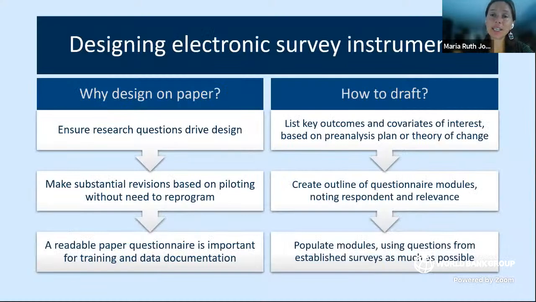So I'll talk about each of these stages in a little bit more detail. The first one is designing electronic survey instruments. So the first point that I want to make, and one we emphasize a lot in the book, is the importance of designing surveys on paper, even when you're planning for electronic data collection. And so the question is, why would we recommend that? Why does that make sense? Well, first, because it helps to ensure that research questions drive the design of your survey instrument. You're not constrained by technology, but you're really thinking about, okay, ideally, how would we collect this information? How do we break that down into questions? And what is the information that we want to have in order to answer our research questions?